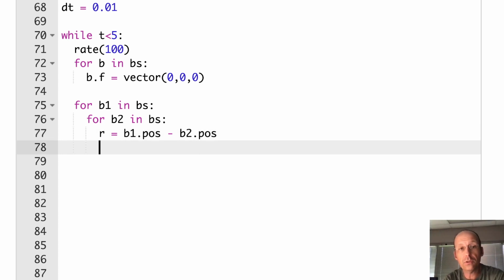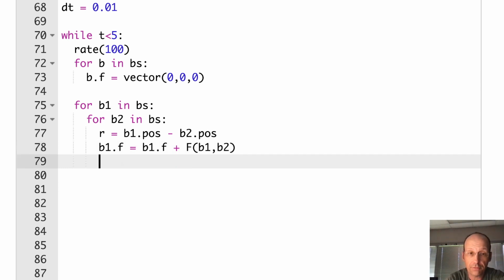So now all I'm going to do is calculate the force between b1 and b2, which I have a function for, and add it to the total. Yep. So b1.f equals b1.f plus f(b1, b2). So there's my function. That's going to calculate the force between them, including type and everything, and add it to the force. And I'll go through and do the whole thing. So now I'll have the force on each element due to all the other elements. So that's a lot right there.